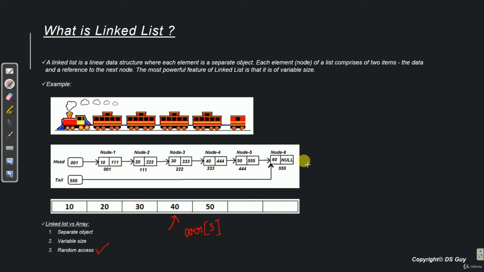But in case of a linked list, we cannot do that. If we want to access node number 3 over here, we cannot say linked list node 3. We always have to start from node 1 and keep traversing till we find node 3. And that is one of the biggest limitations of a linked list, which we are going to discuss in our later videos. So I hope you would have understood how is linked list different from an array.